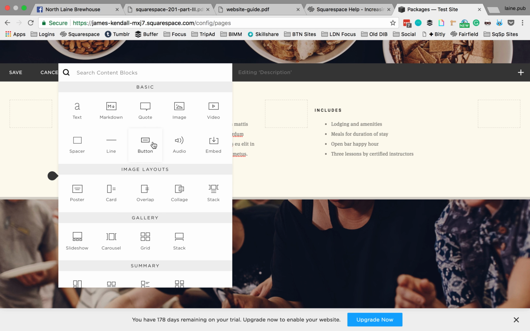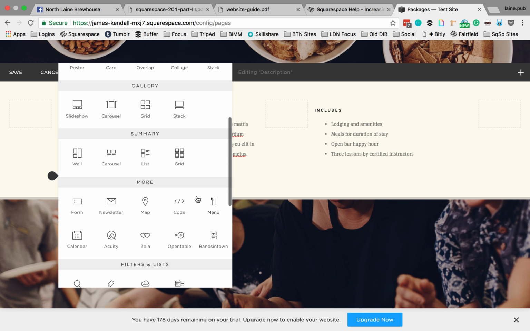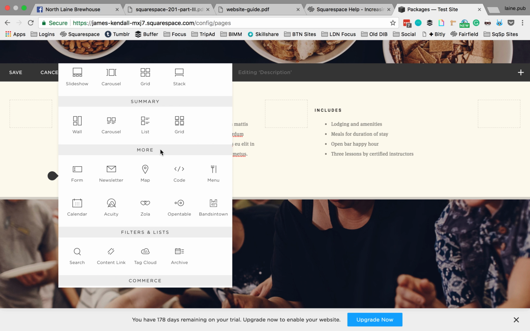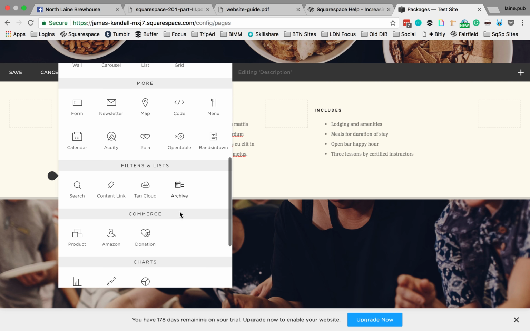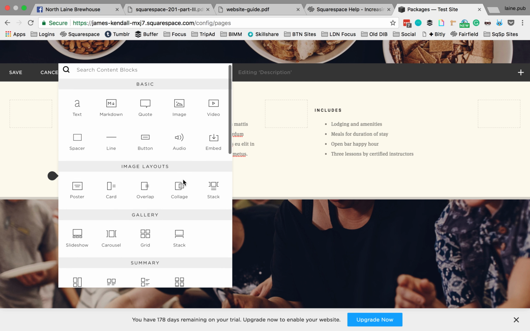Button comes up a bit. That's where you can make a button, like click to buy tickets, or click to join our Facebook event. And then there are some different types of images and galleries and the like. Have a little bit of a look through there, but maybe don't dive straight into them.